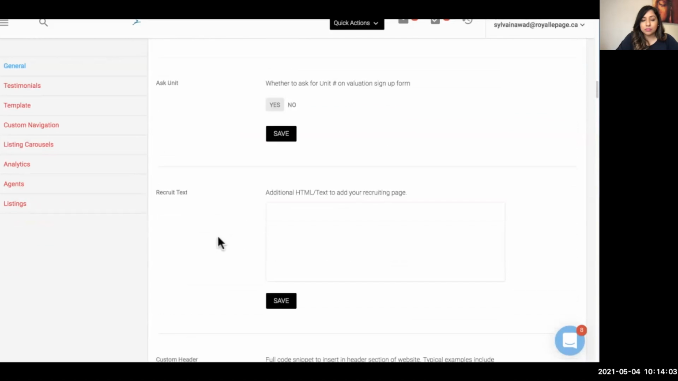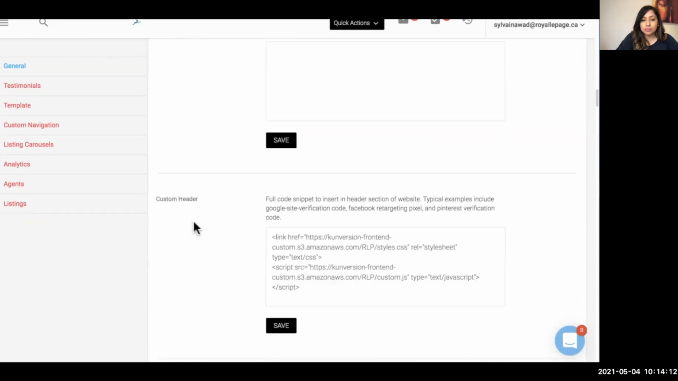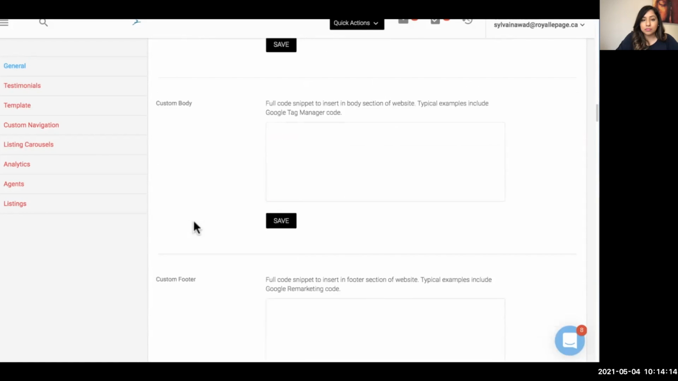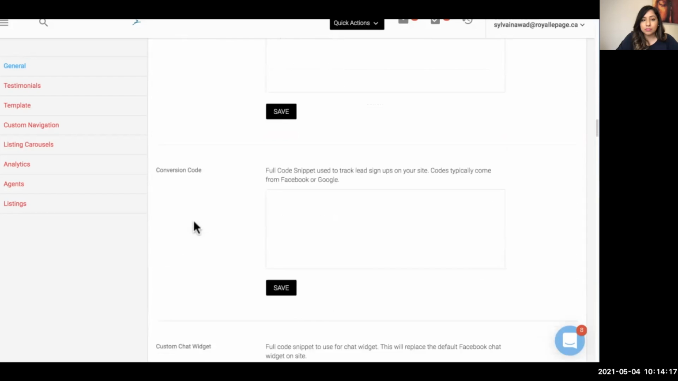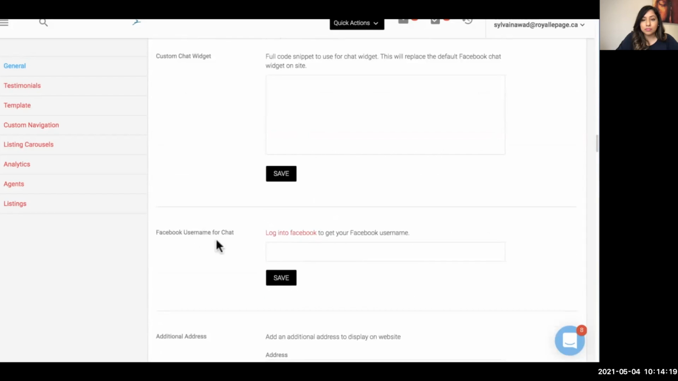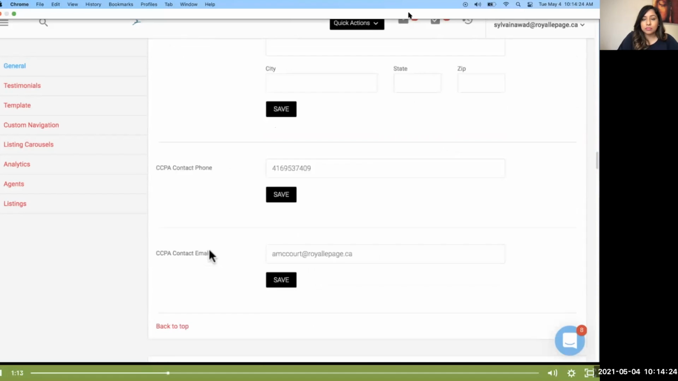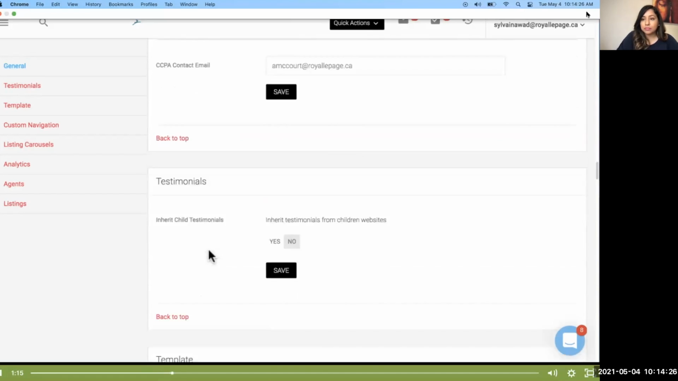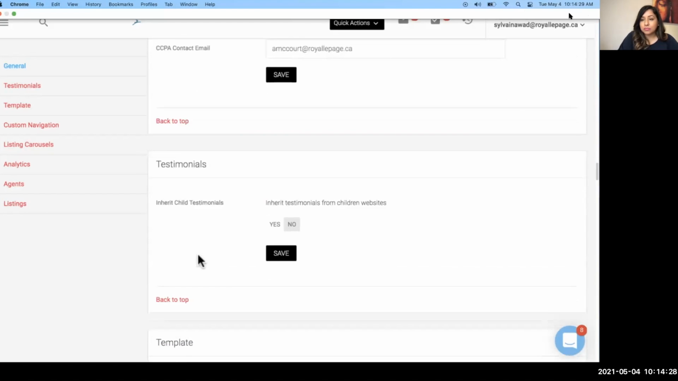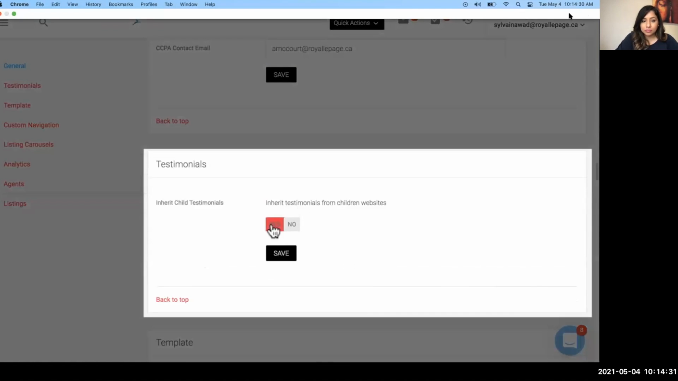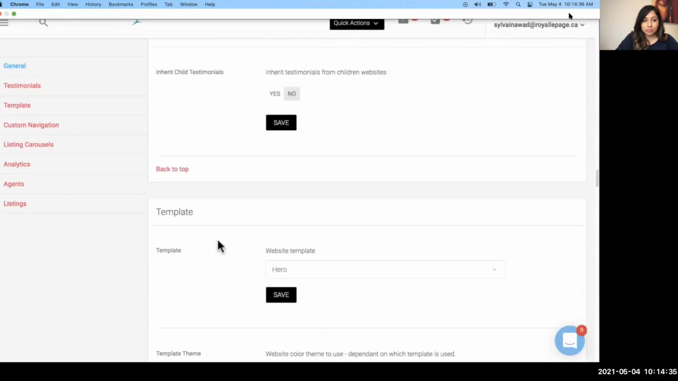If you're looking to start or grow a team, you can just put some text here in this recruiting text field, and it'll actually create a recruiting page on your website. The rest of the content here in general mostly covers text that appears on the page. You won't have a lot of need to change this. You can add your Facebook username or an additional address. It's a good idea to scroll through this to see what you maybe want to add or change. We'll go over adding testimonials in another section, but you select this to use testimonials from child sites, so the sites that are under this user's admin rights.